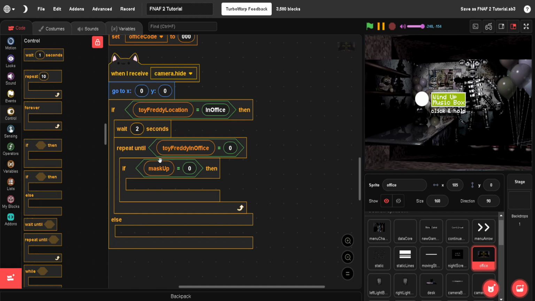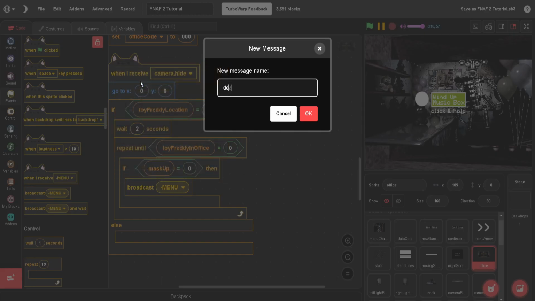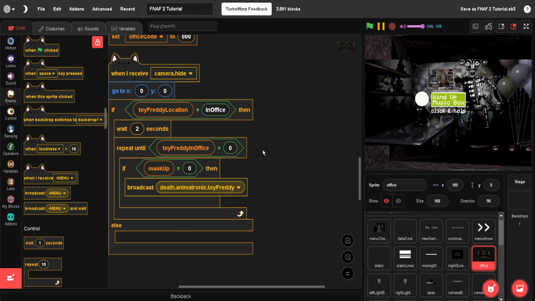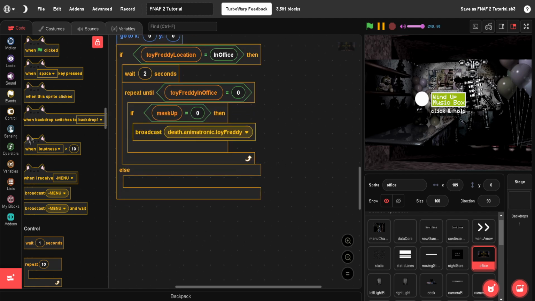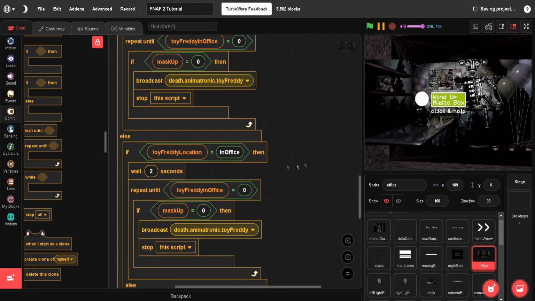If at any point Toy Freddy is in your office and your mask comes up or your mask isn't on, then we broadcast death.animatronic.toy Freddy. And then stop the script. There we go. Duplicate what we have here.